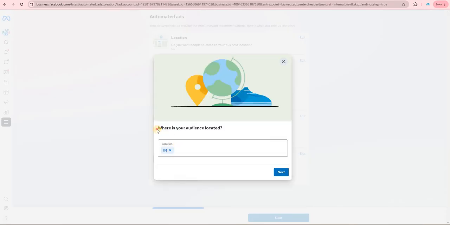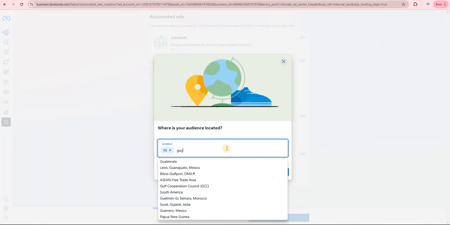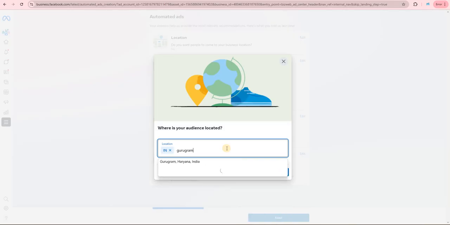Now the audience part is there, and it is asking where your audience is located. Audience location means, if you are doing business only in the Gurgaon location, then you have to select Gurgaon here. If you are targeting a local area, then you can target your local area audience. If you are targeting the complete country, then you can target the complete country. This is the normal step by which we identify where your audience is located. Now click on the next.